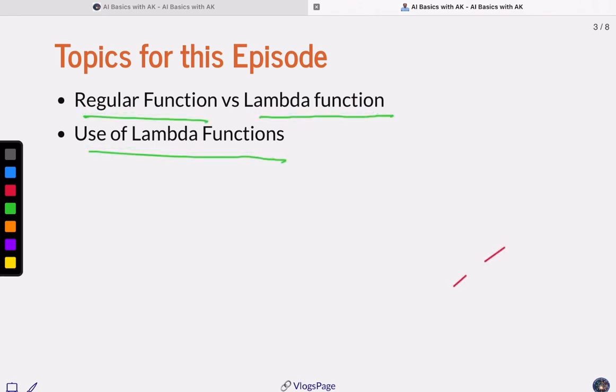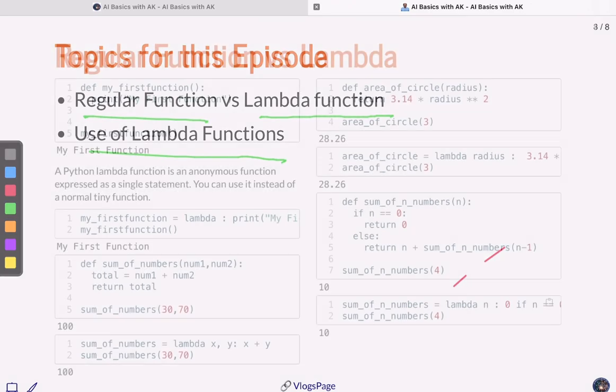Lambda functions are used when the complexity of the regular function is very low, like a one-liner function such as adding numbers, very simple functions. Then it is wise to use lambda functions because there is no explicit definition of a function that we have to write, which we'll explore in the further slides.